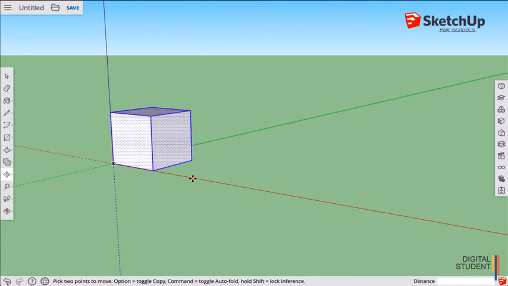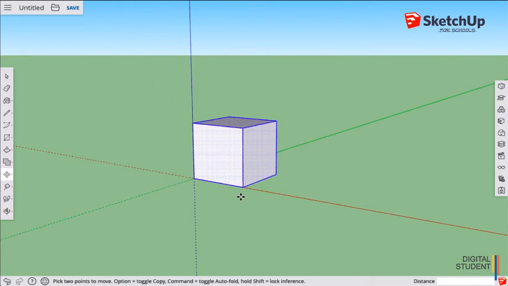So that's measurements in a nutshell, and how to deal with moving objects and scaling it to the right proportions that you want. So I hope that was useful. In the next video we're going to look at box modeling.